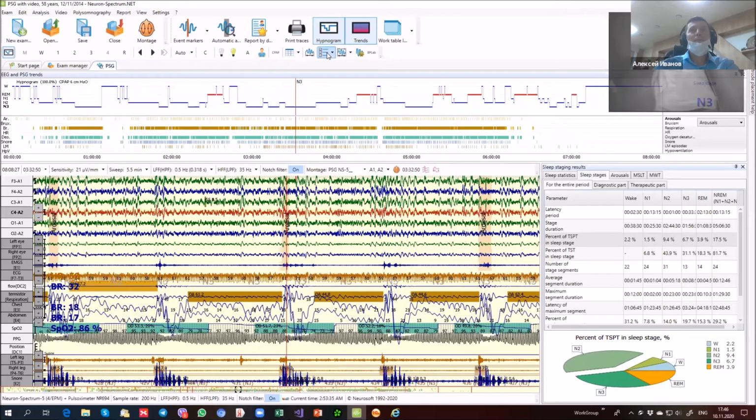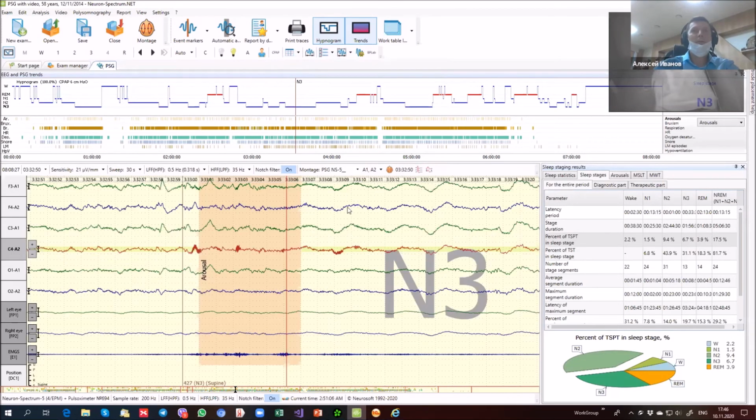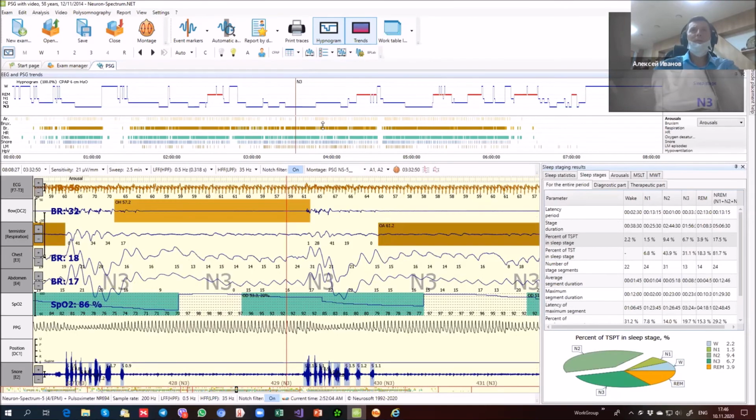Also, we have a special tool for reviewing traces, for example, in separate mode for sleep analysis. In this mode, you will see only EEG, EOG, and EMG traces and body position also. And for example, in respiratory analysis visibility, you will see only ECG and respiratory traces.